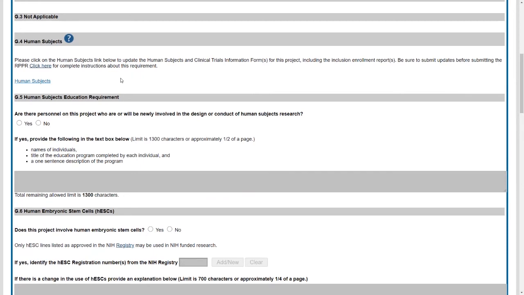Yeah, so if human subjects are applicable, what's going to happen is you're going to click that little link that says human subjects, and it's going to jump you into a different part of the NIH system. It's going to take you to ASSIST, where you're going to have to update your human subjects post-submission study records. And for the most part, unless there's been any major changes to the way your project's operating, you're just updating your enrollment numbers for your human subjects.